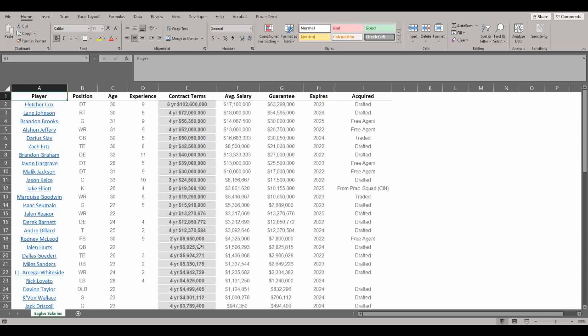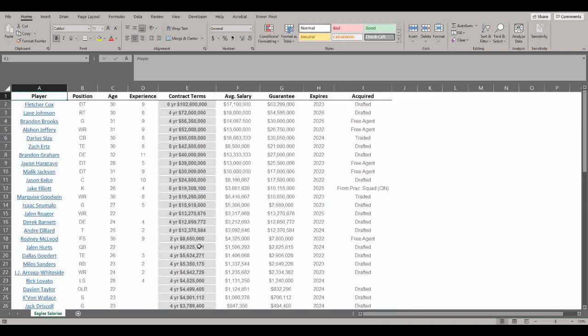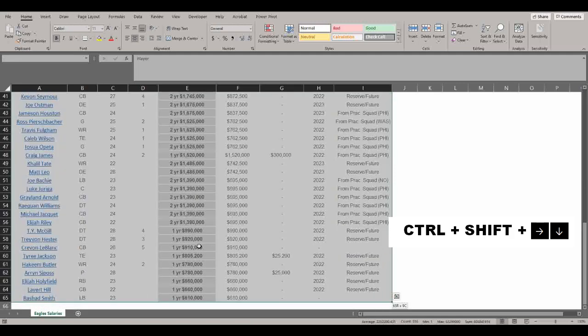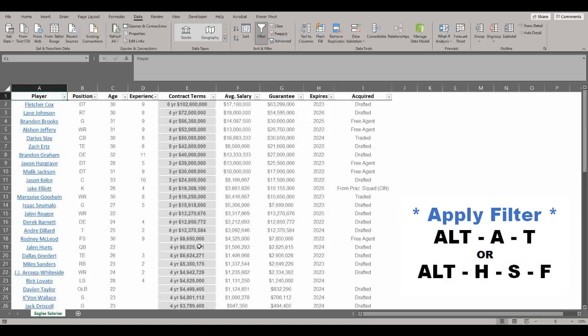So in order to apply a filter, you have to select the data set or just the top row of the data set. I always like to do the entire data set, just in case there's any missing data or spaces at the bottom that may be missed in the filter. And the way I just selected the whole table is by holding Shift and Control and hitting the right arrow key, and then also hitting the down arrow key that selects the entire data table. The easiest way to apply a filter is by using the shortcut Alt-AT.